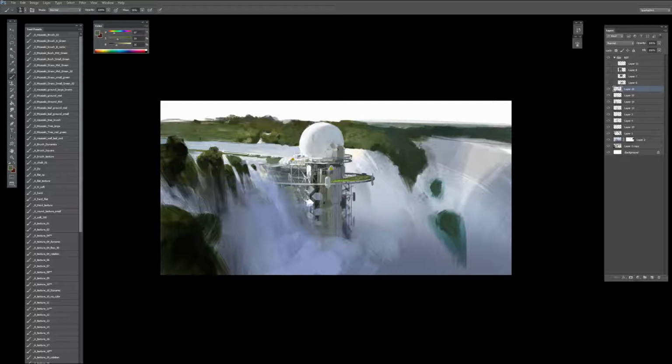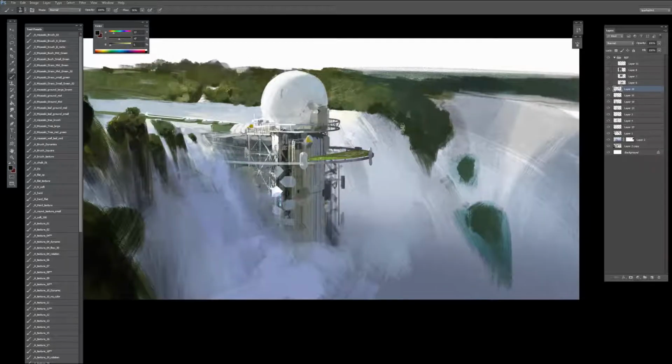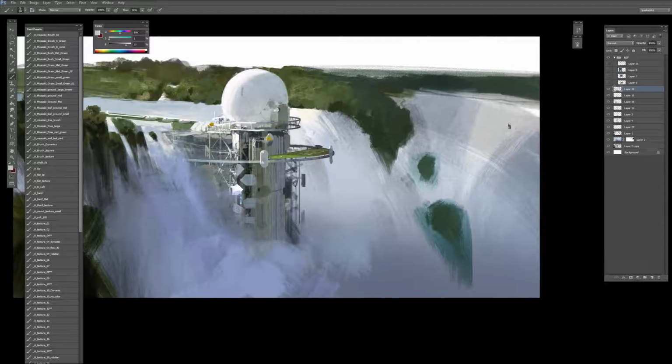Let's go ahead and add a little bit more simplification over here and help define that area a little bit. I love this brush here, by the way. If you guys haven't used it, it's the A Texture 20. Be sure to check it out. It's a really nice brush. Has a really nice bristle and feel to it.